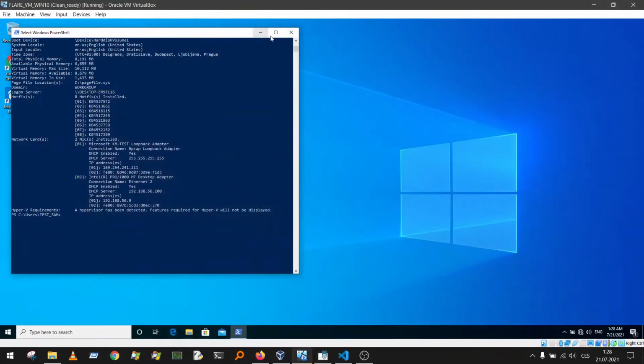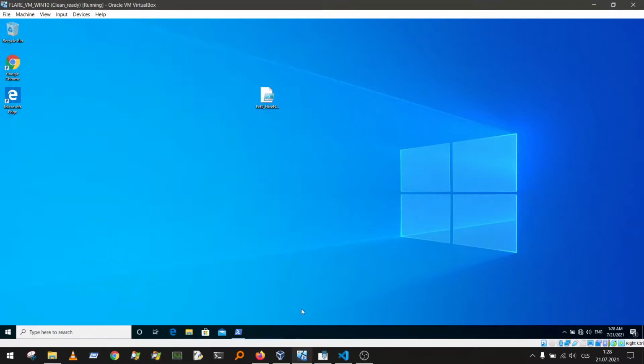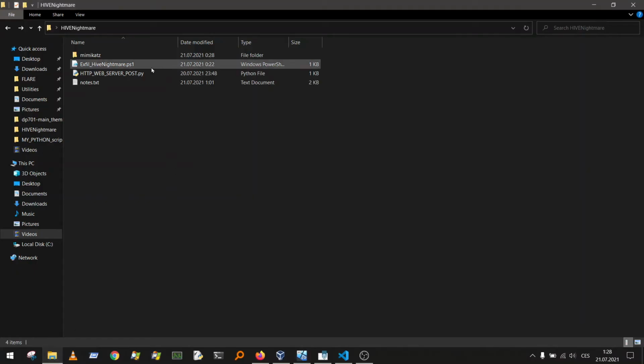So yep, this is our victim VM, and let's jump to this folder, and you can see here are two scripts.